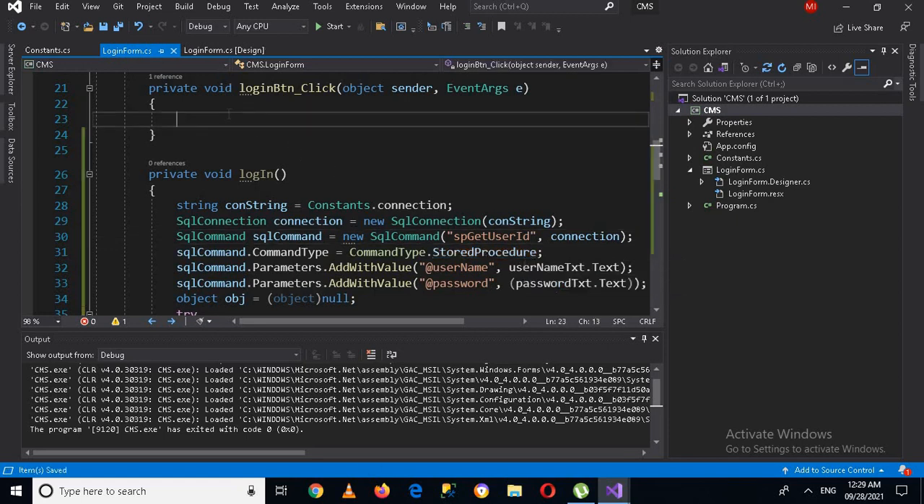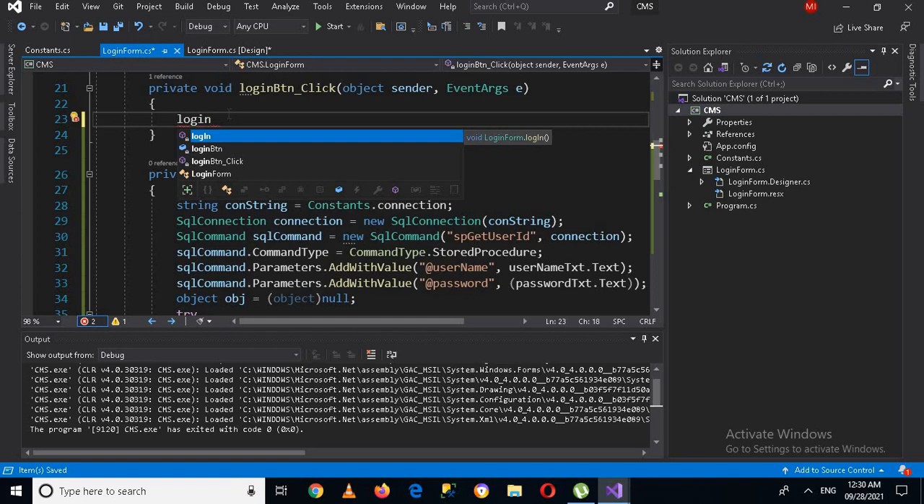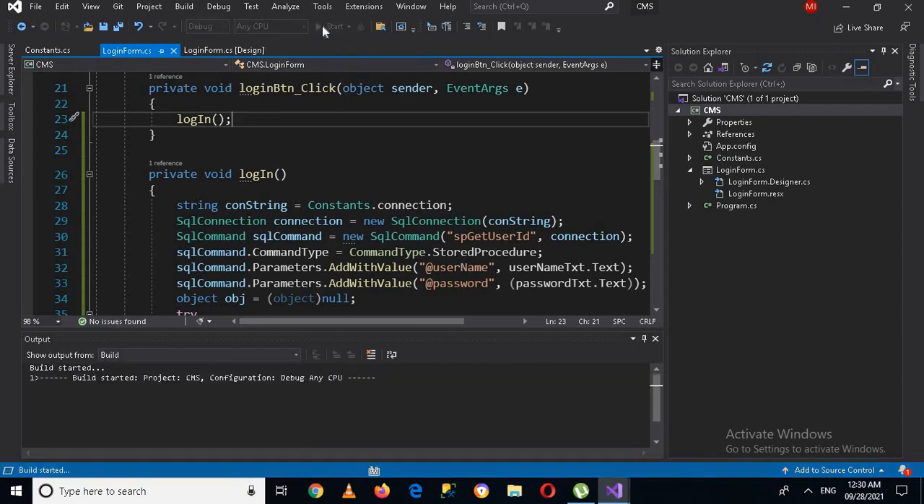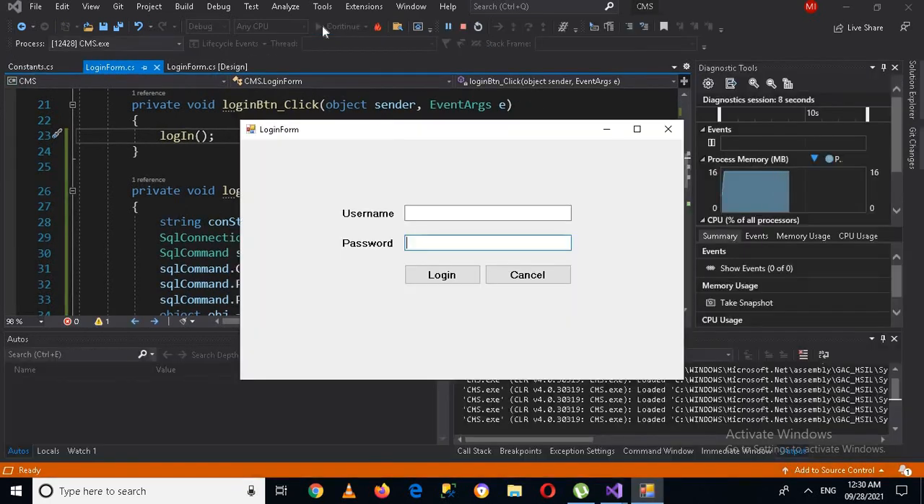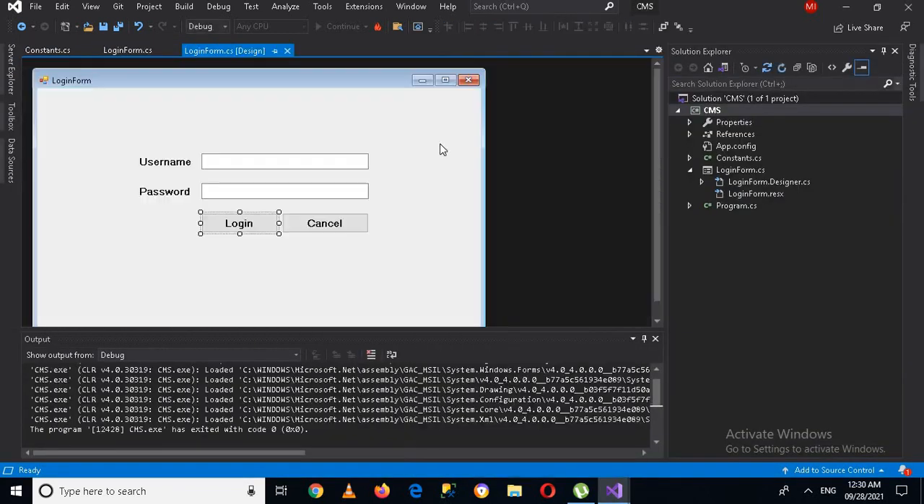Now Control V this, and now I'll Control S this. Now I'll call this login method here, semicolon, and now if I run this application, the application is running but the cursor is showing in the second one. So let's change its tab indexes.